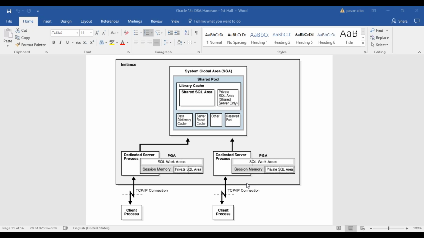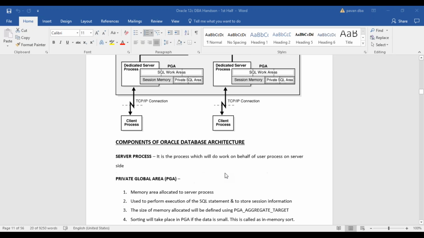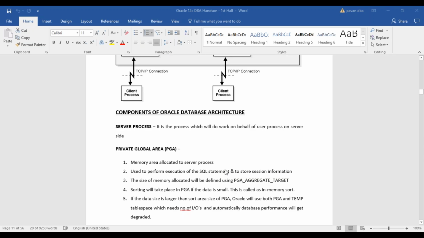Later down the line, we will be seeing one more type of architecture, that is shared server architecture, in which multiple user processes combined together will use only one server process. Means instead of a one-to-one relationship, we will have a many-to-one relationship. So why we will use that, we will understand during that time.